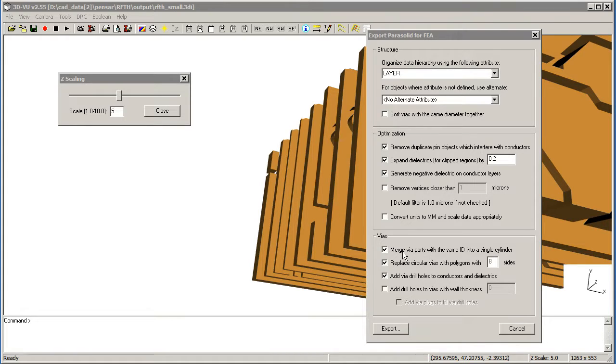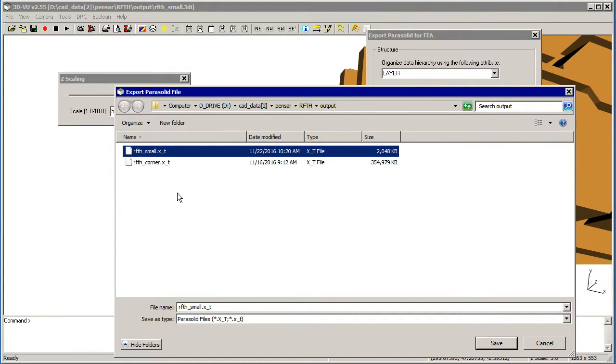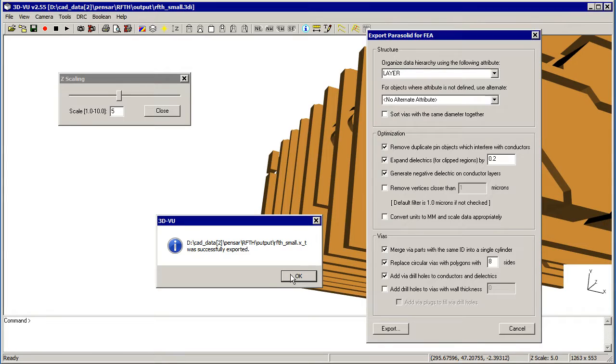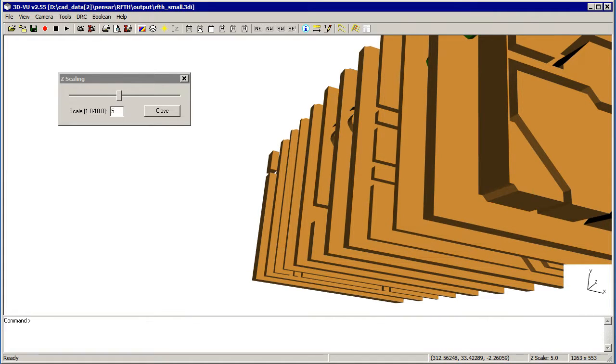Now on the vias, we want to merge all of the vias. The vias are actually separate pieces that go all the way through. We want to merge them into one cylinder, and we want to model them as an eight-sided cylinder. As the via passes through the conductor or the dielectric, we want to add a matching hole so that everything mates perfectly. And we'll call this one the small one. Okay. Done. Let's open it up in SolidWorks.